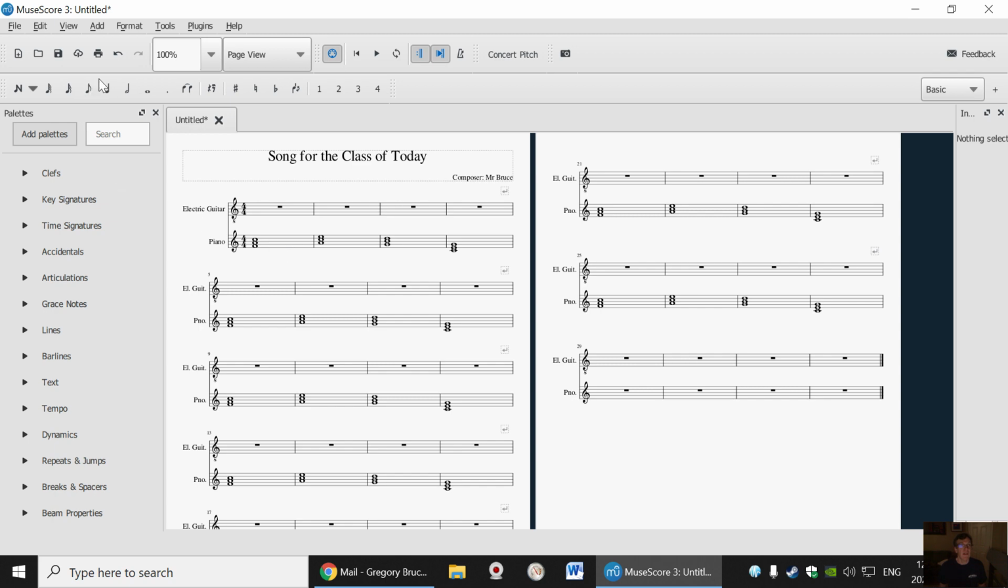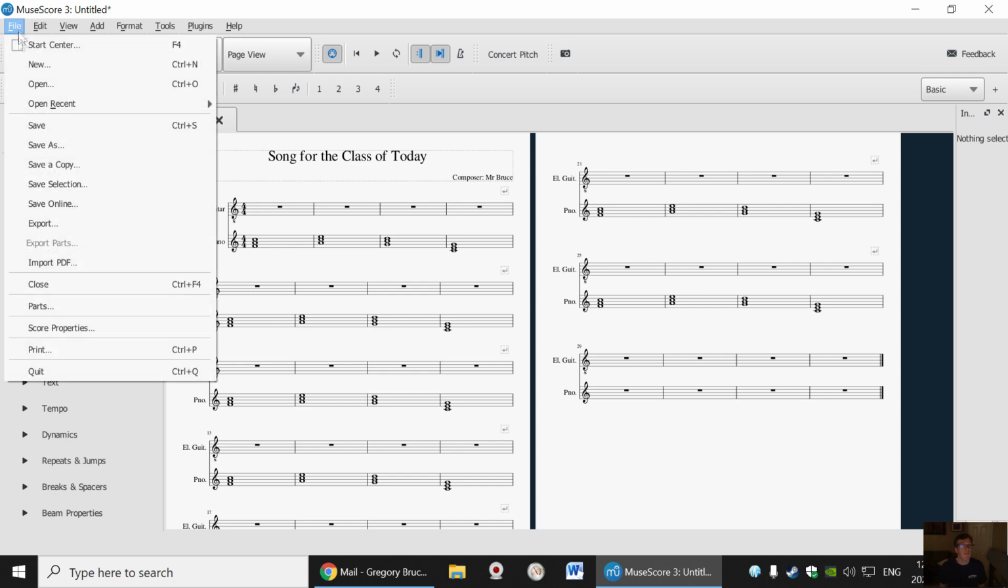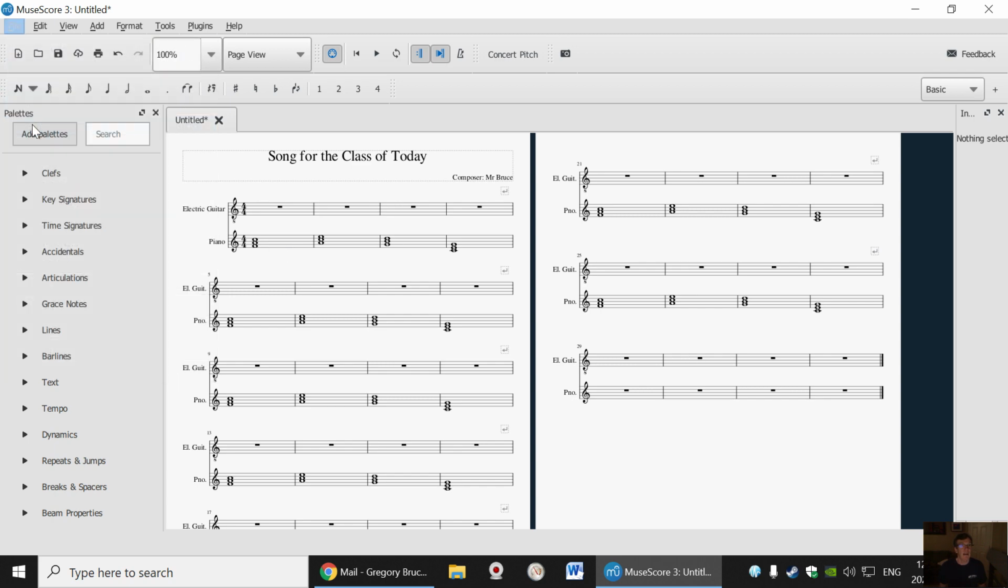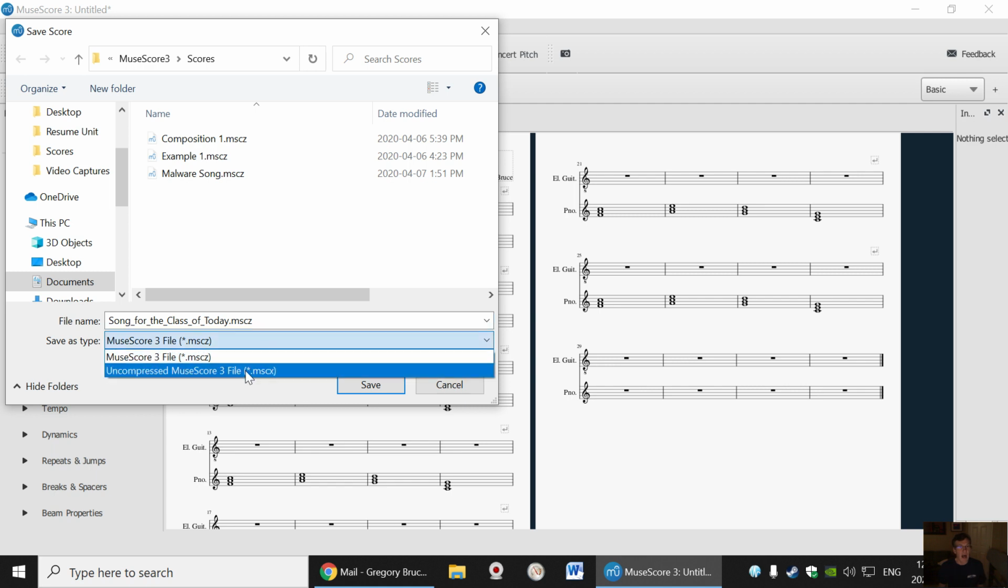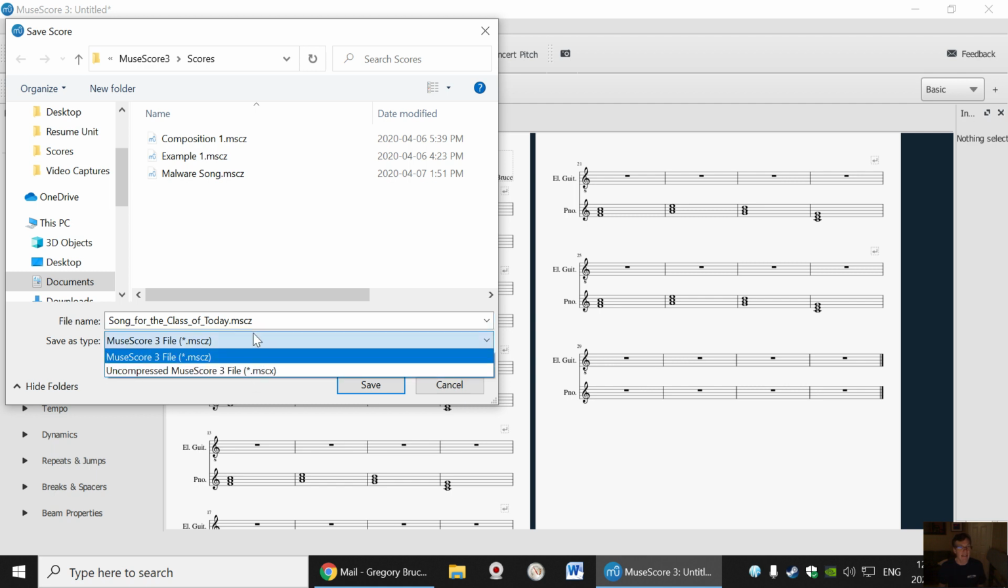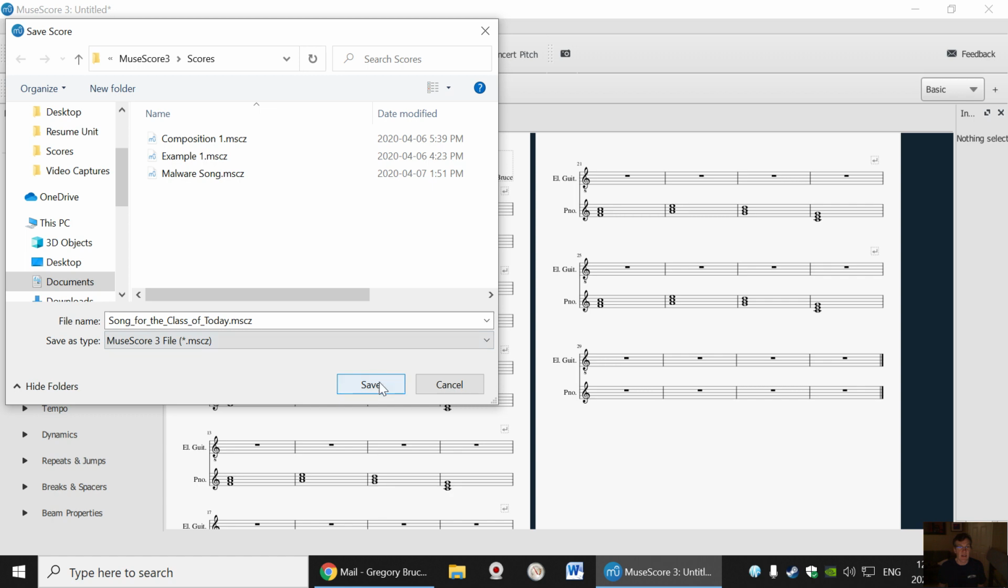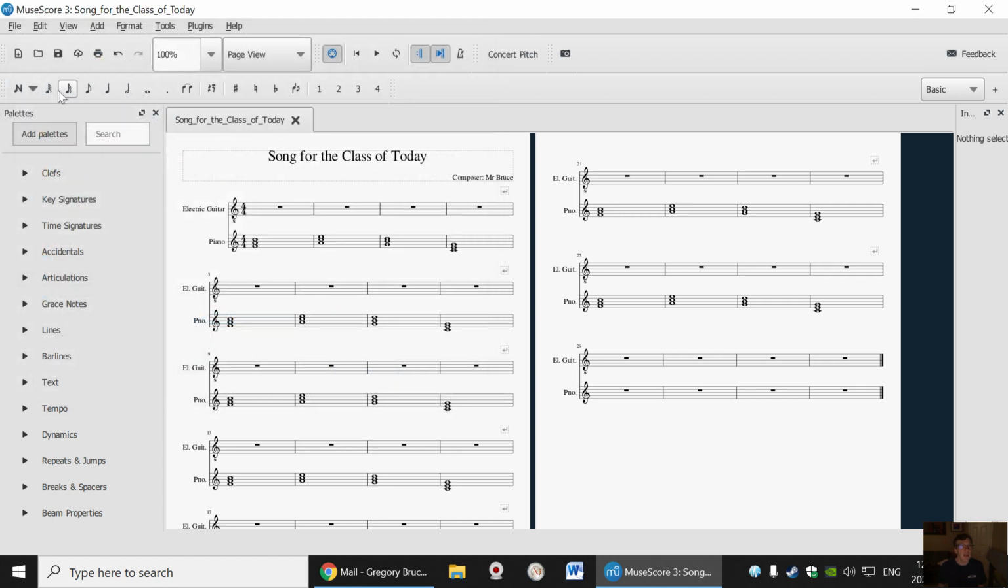Okay, so let's maybe be smart and save that. And it'll bring up, oh, look, there's the song that Shawcat and I were talking about. Song for the class of today, and this is the MSCZ. If you want to email it, remember we go here and say uncompressed score MSCX, which you can just do save as and save it as that afterwards. But anyway, okay, so here we go.